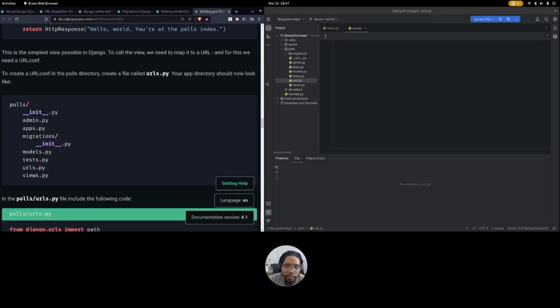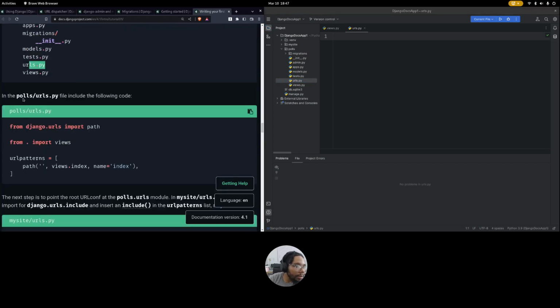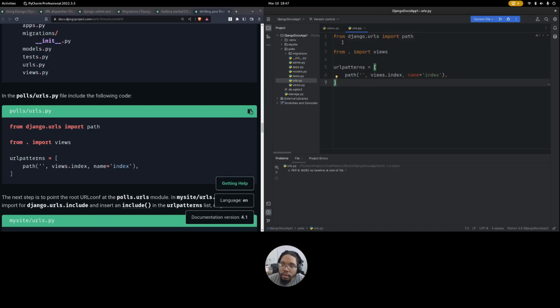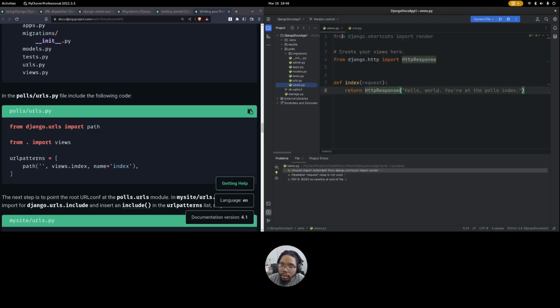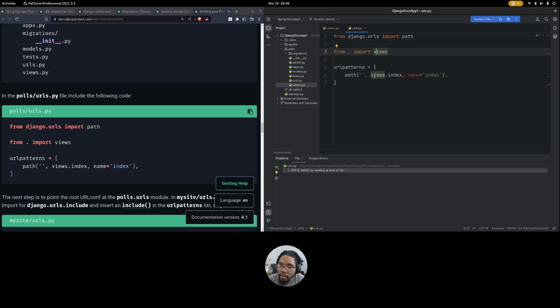Polls, migrations, models, tests, everything's good. urls.py. So in polls/urls.py, which is our URL config, what we're going to do is copy this in there, and that just took the path, and we're taking the views from this directory, and we're given that path right here.